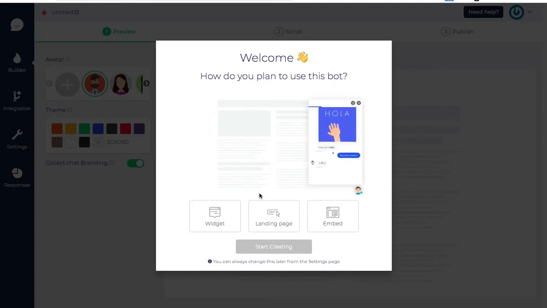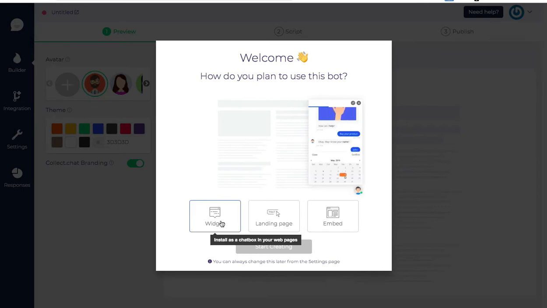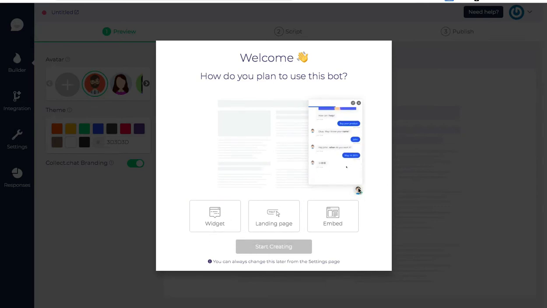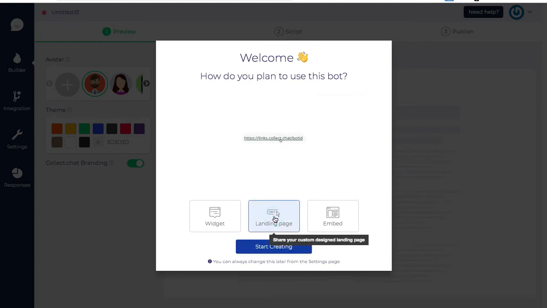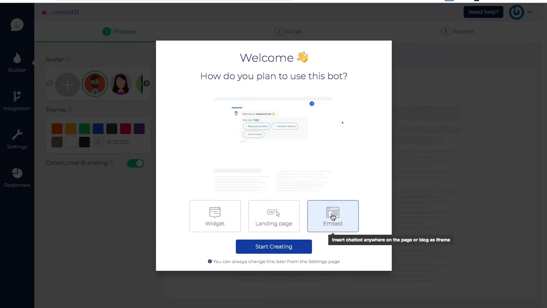So we have three options in front of us. One is the widget, which will give us a bot on our website over here, just like in the preview. Or else you can create a landing page link as well, and when someone clicks on the link, they'll find a chatbot interacting with them. Or else you can embed a chatbot in your content as well. So this is how it will appear.